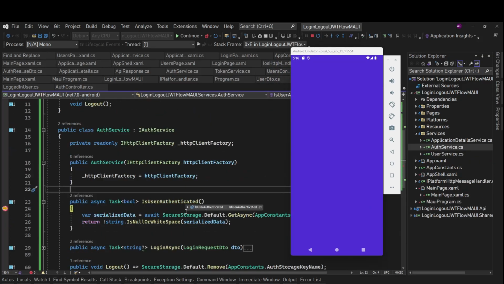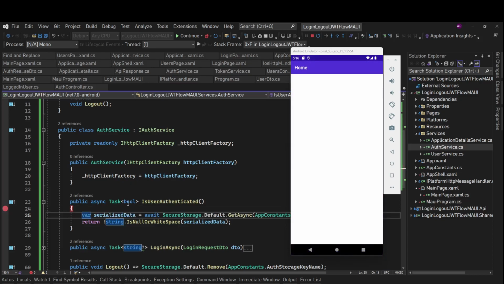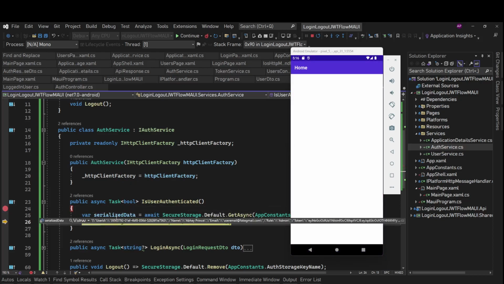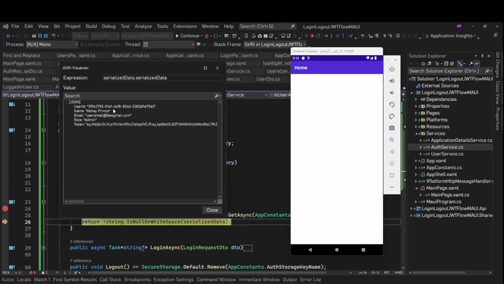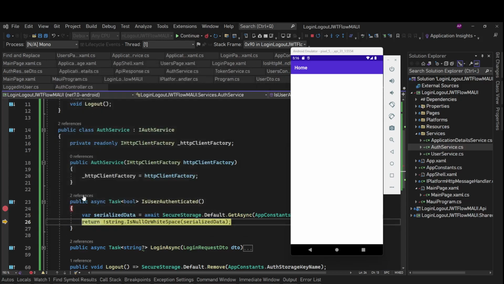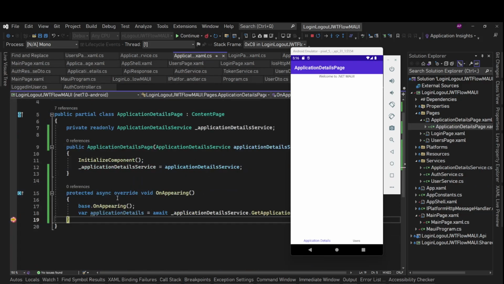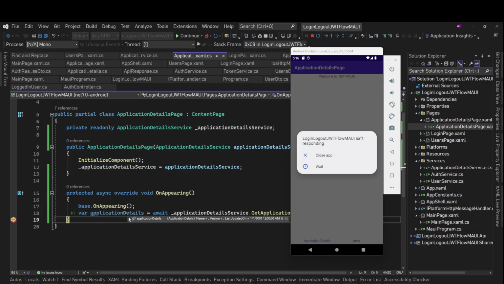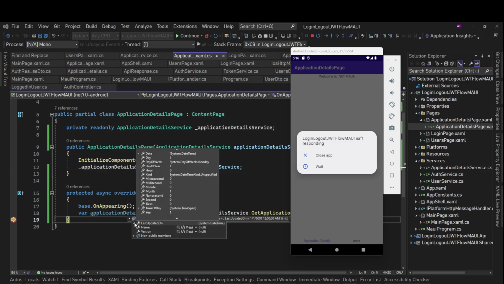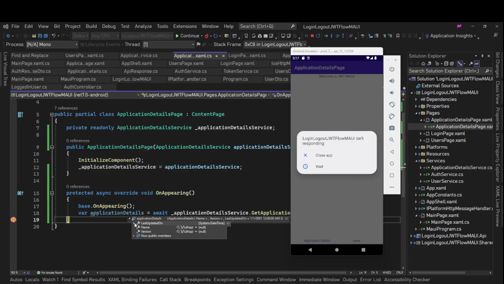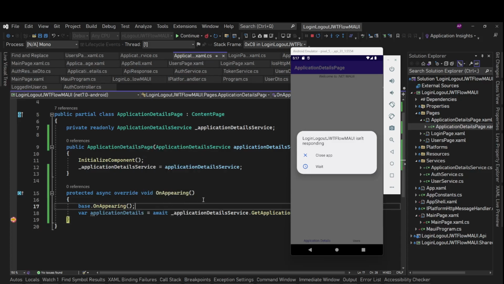So is the user authenticated? We are here. We will check. We have the serialized data. We can check it in the JSON serializer. We have all this data: user ID, name, email, role, token, everything. Let's continue. And now we are on the application details page. If we check our application details, we do not have name and version, but we have last updated. The request wasn't successful. Okay, we'll check it. For now, let's continue.